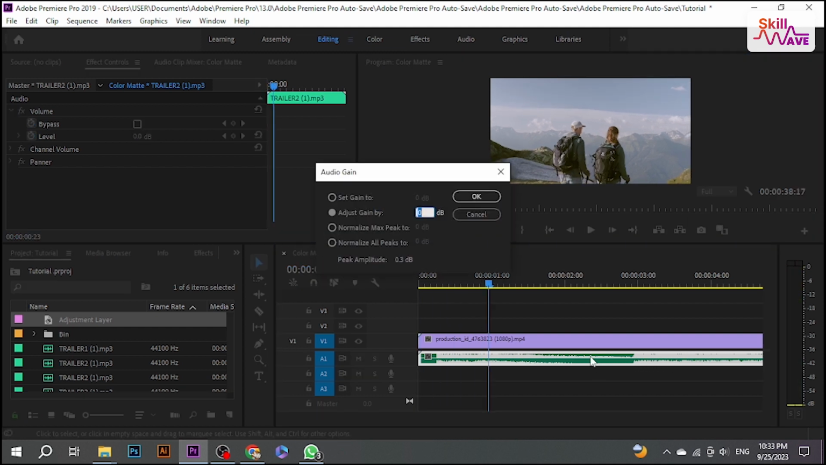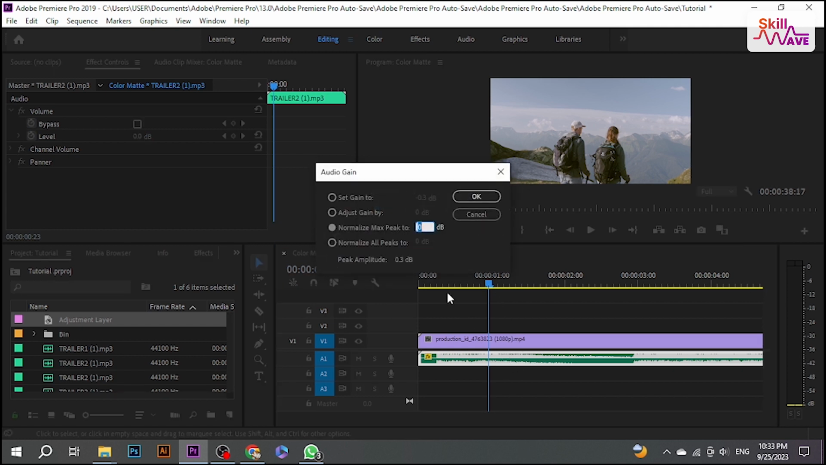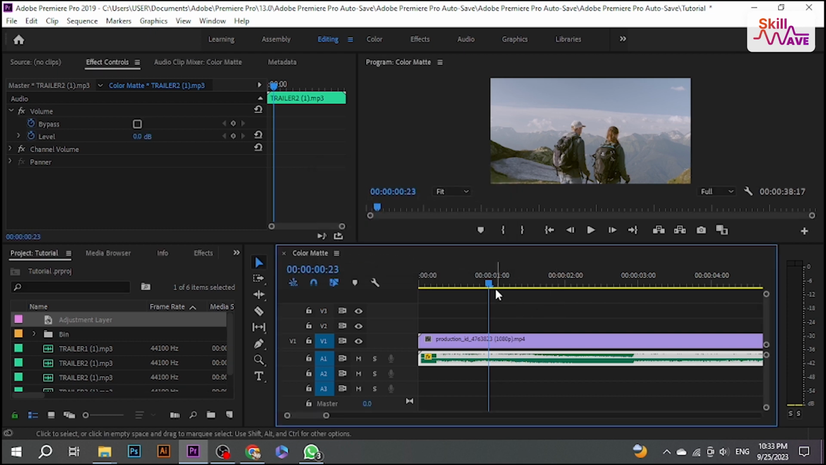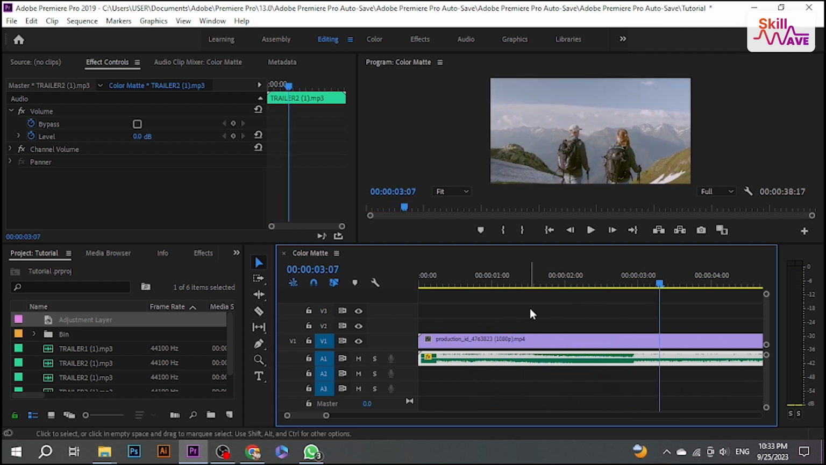Now we are gonna press G on our keyboard. It will pop up a window. Now select Normalize Max Peak to 0 dB. You can adjust it based on your needs. I want to make it a little bit quieter, so we're gonna put -1. Okay, there you go. You have normalized your video.